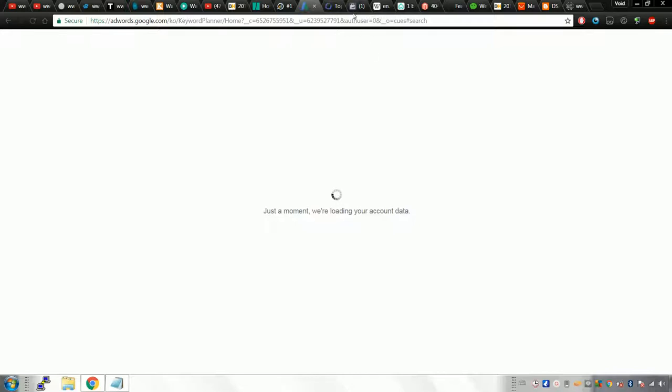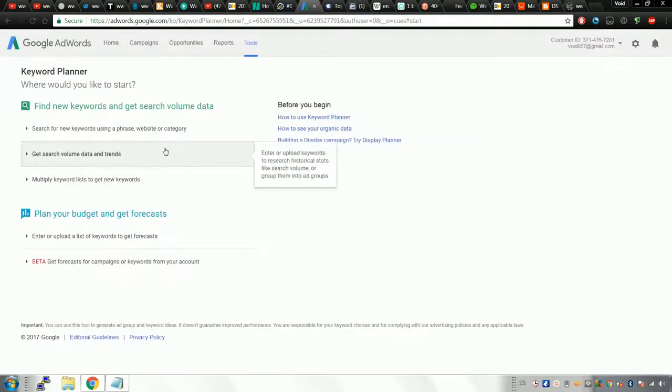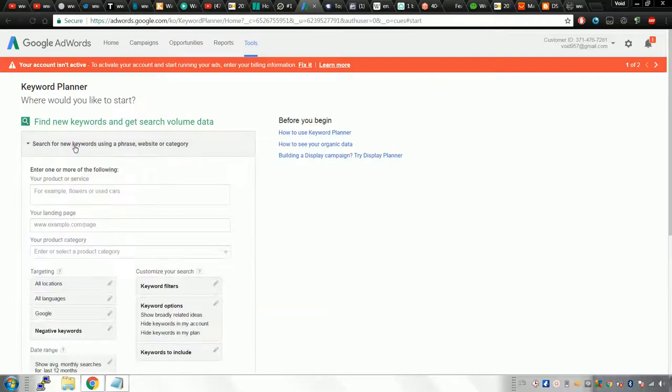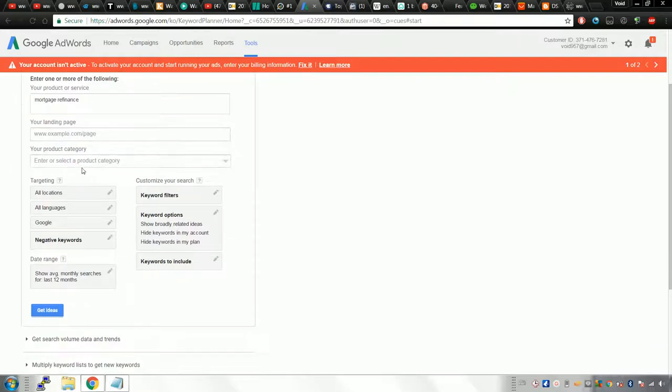So basically what you want to do is get your main keywords that relate to your offer, and you're going to input those words there. So where would you like to start? Search for new keywords. Here we go. For me it was the mortgage refinance. So you'd write your main word over here, or the service, or the landing page. This would be CPA landing page. This one's not important. Your product category, make sure you get this one right.